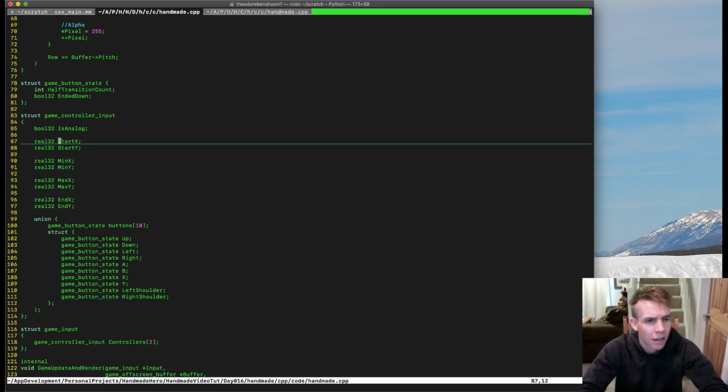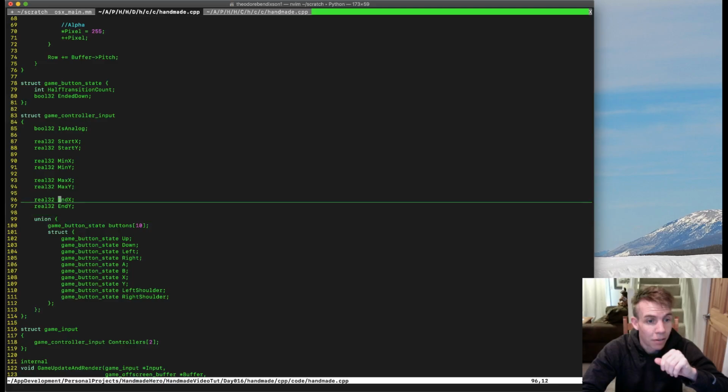Okay, yeah. So start x would be the value at the start of the frame, and then at the end of the frame, what was it? And same with end. And then min and max were throughout the process, through that frame.